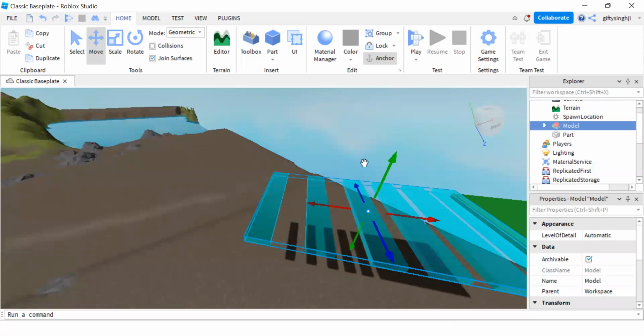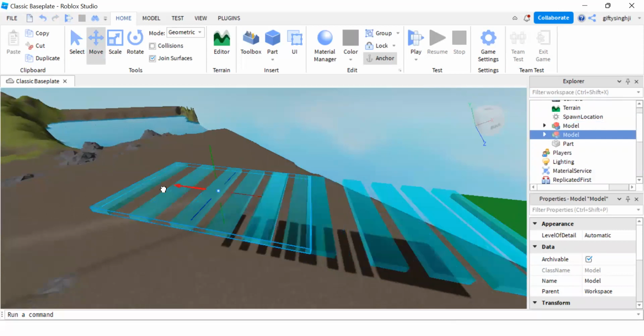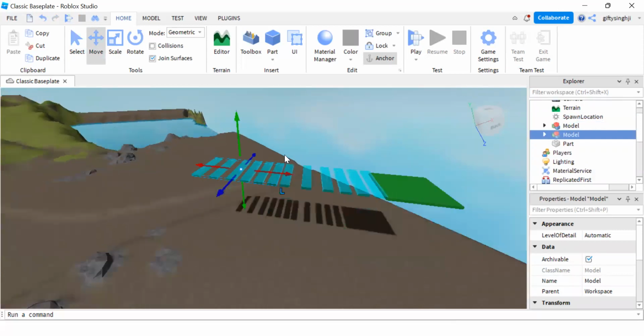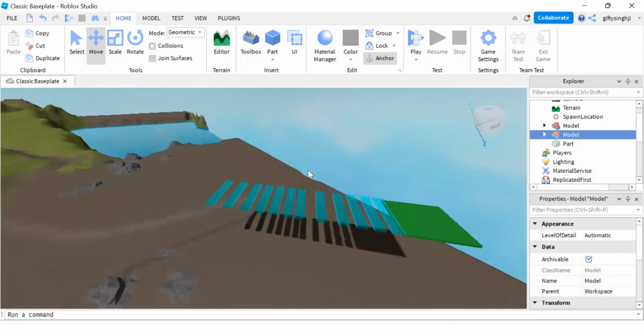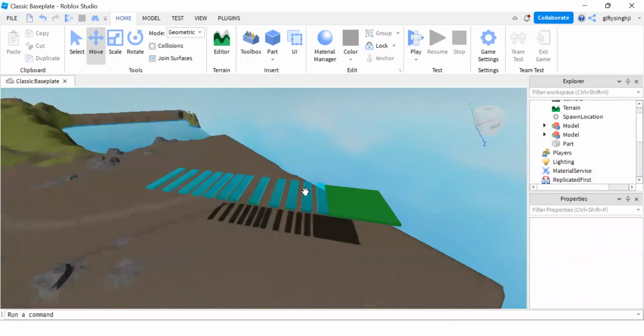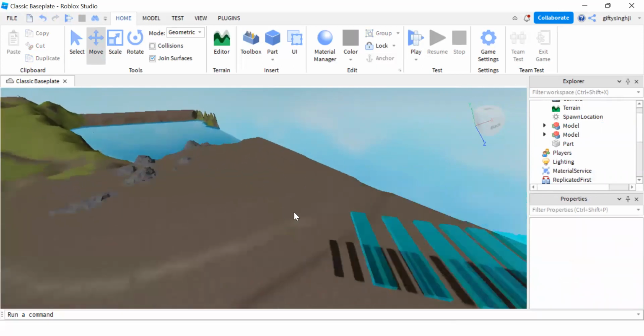If you want to duplicate this, you see now it's a model. Inside the model you have all your parts. You can again press Control D to duplicate this model. You see, you can extend stuff. Anyway, so this is it. Now let's move on to the next level.